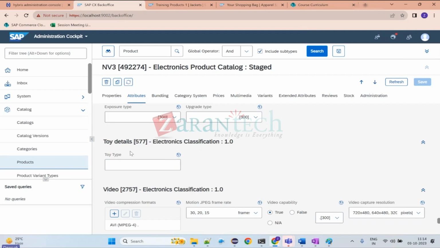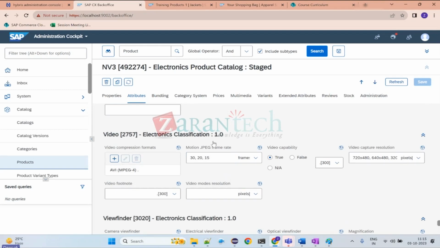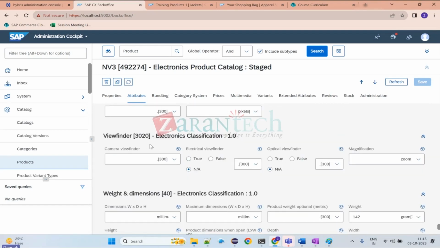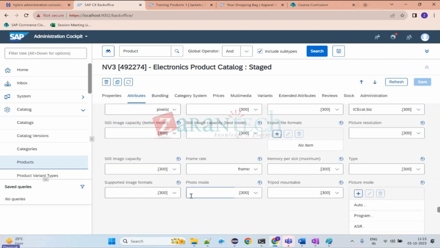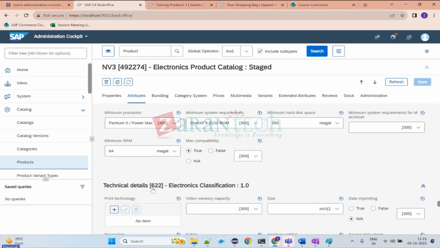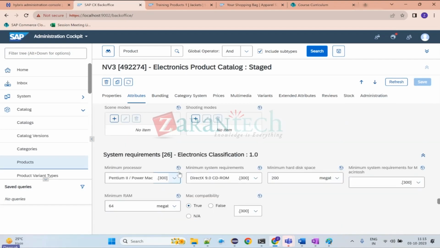this column is not basically from your table side. This is coming from the classification. These are all also columns coming from the classification, like viewfinder. You can see the classifications and everything. These are coming from the classifications. Okay, this is also coming from the technical details, coming from the classifications.